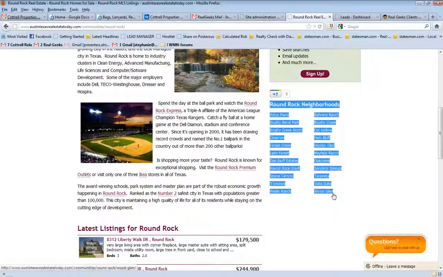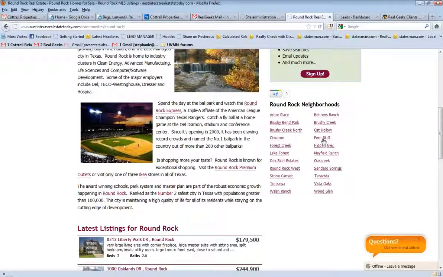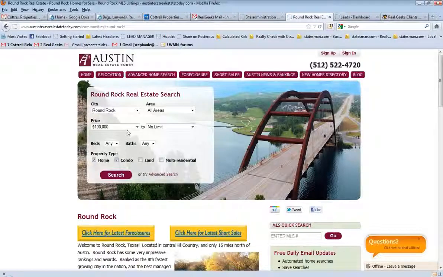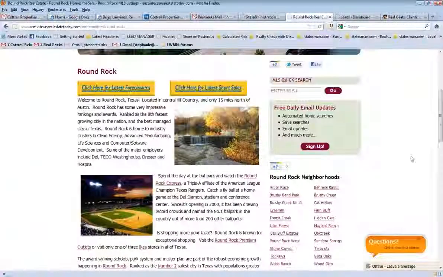Now you also see that the links changed on the Round Rock page. I'm now displaying sub-areas of Round Rock. Remember, everything up here is Round Rock real estate search. I'm displaying Round Rock listings on the bottom here. All my on-page SEO information is about Round Rock.